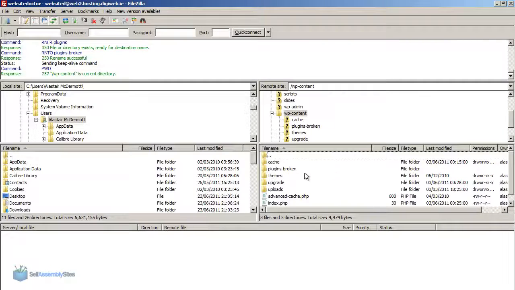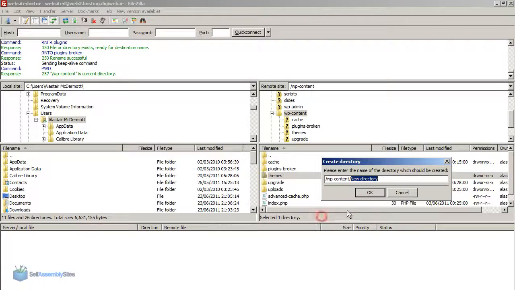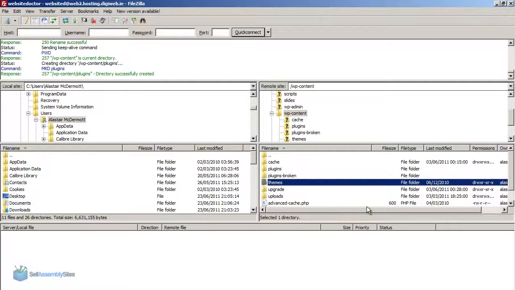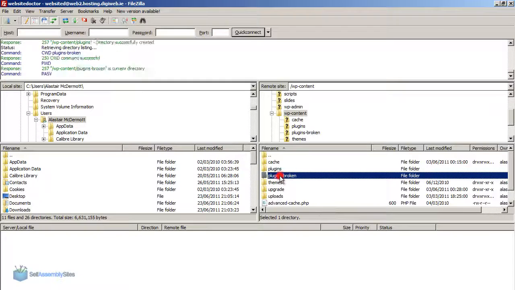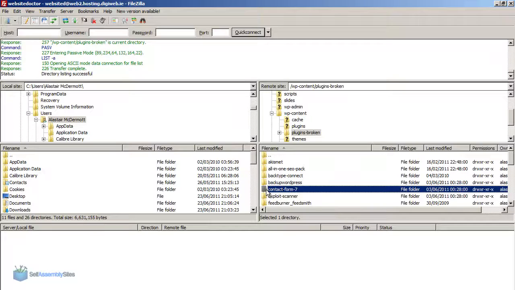So what I'm going to do now is I'm going to go in here to FTP again, and I'm going to choose create directory, and I'm going to call this directory plugins. And now what I'm going to do is I'm going to go into the plugins-broken, and I'm going to one by one move them into the plugins directory. The first one I'm going to choose is contact form 7.